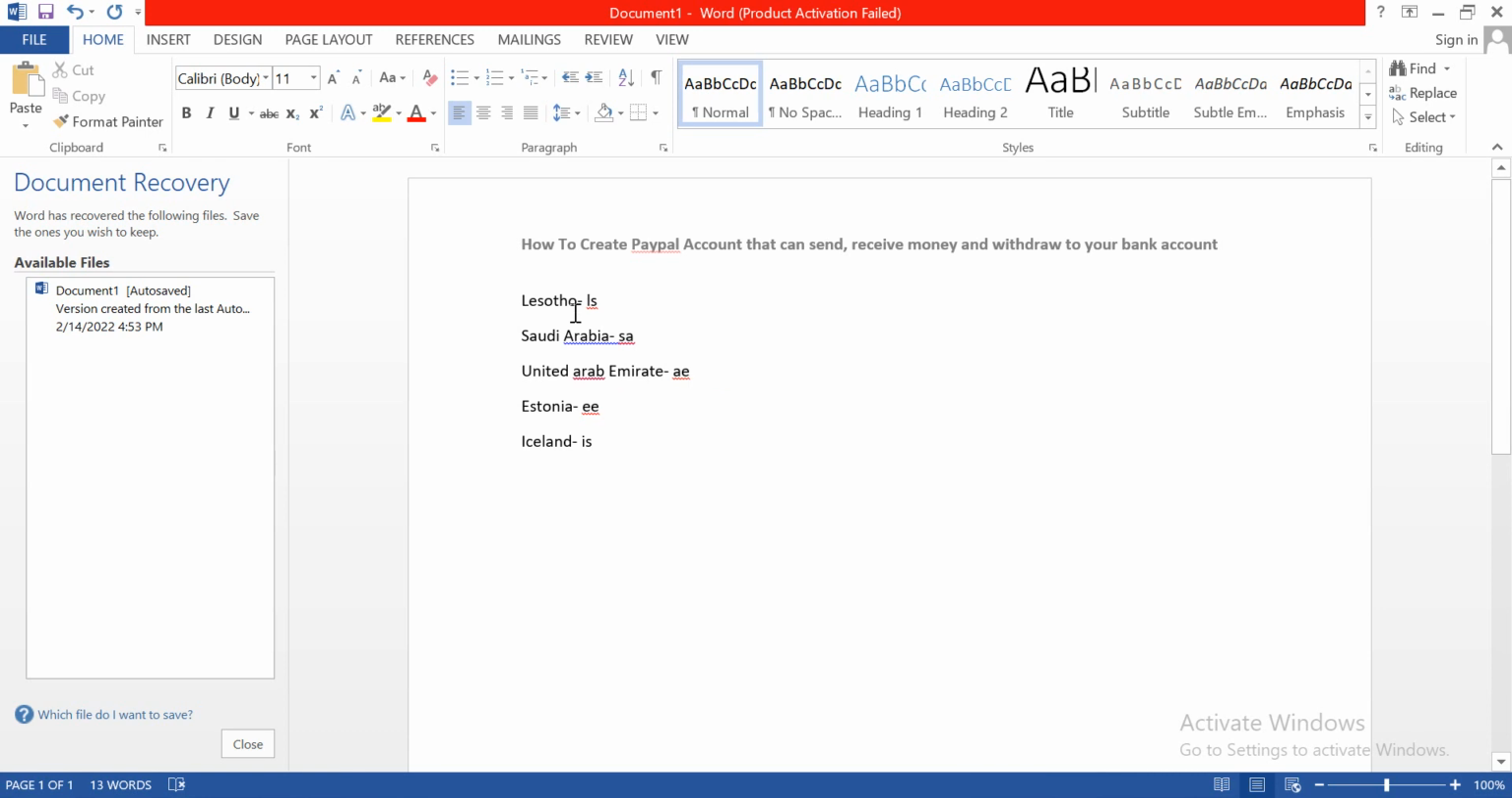You can also create a Lesotho PayPal account if you want. These three PayPal accounts, Lesotho, Saudi, and United Arab Emirates, can all receive friends and family type of payments, and they can also receive goods and services. But if you want to send out money to friends and family, you cannot send money out as friends and family, but you can send out money as goods and services. For Iceland, you can send out money as friends and family. You can also receive money as friends and family.